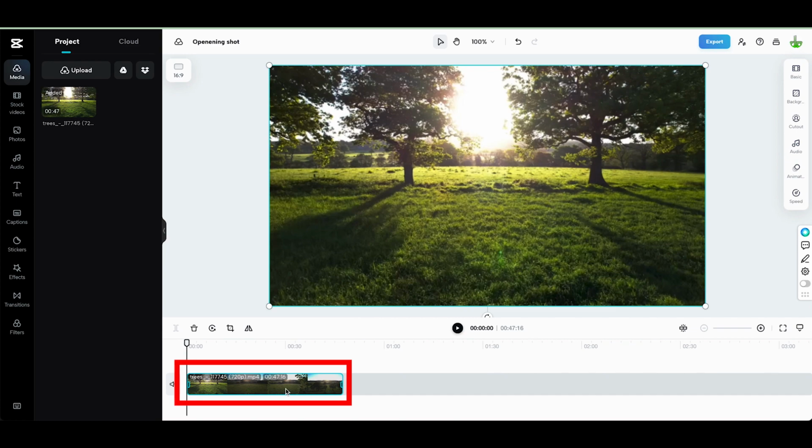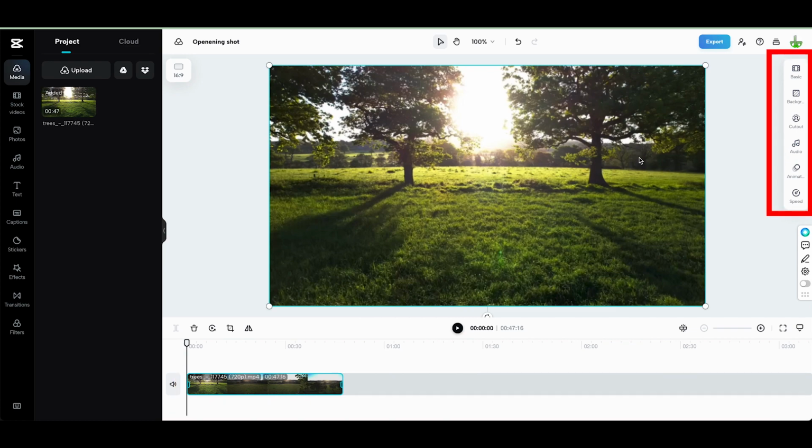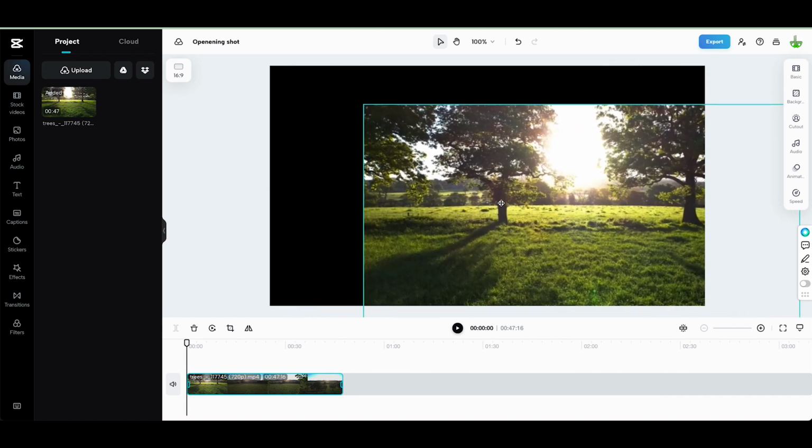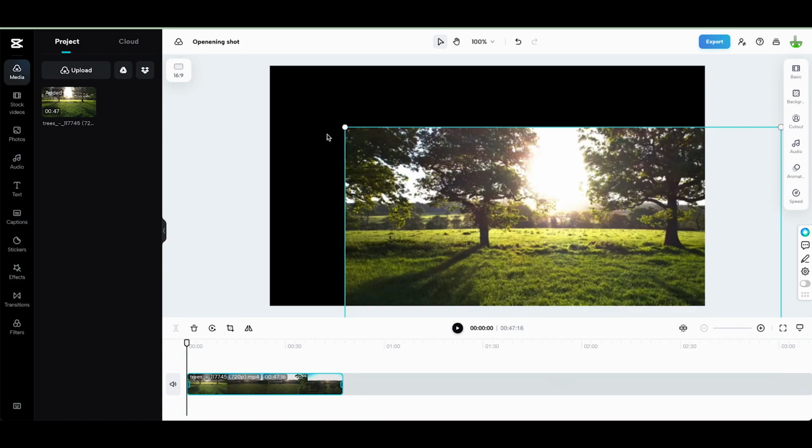I have clicked on the timeline on the clip I want to work with, and this menu over here comes up. So let's look at some of these options here. You'll notice that once I've selected the clip, in the monitor here, you can see it's got options here. I can drag it around. So let's have a look at this first of all.